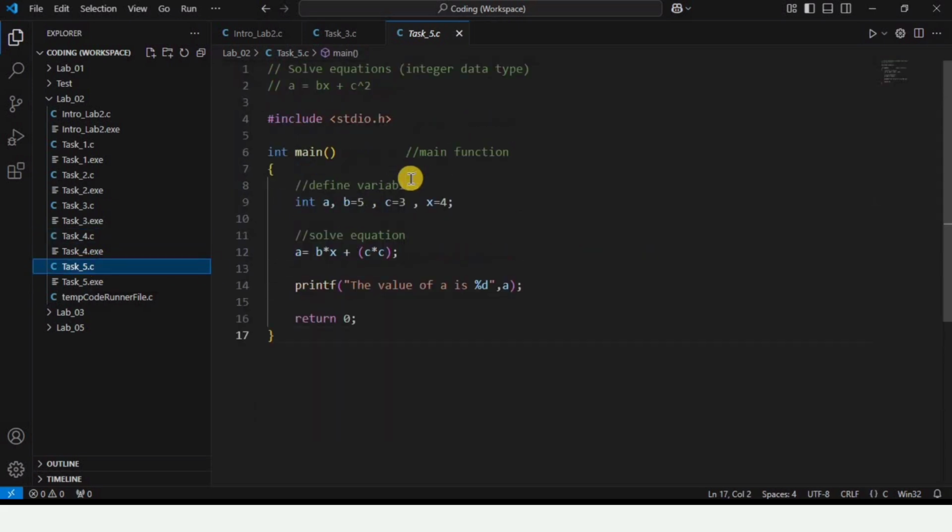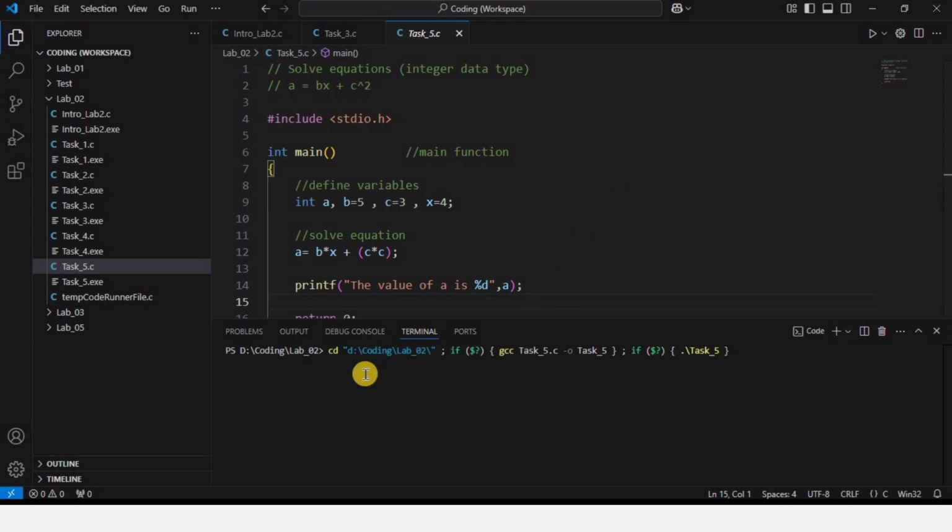Then there is another task which basically is focused on if we have an equation to solve, then how we can write the code to solve this equation. So if I run this code, it must show the answer for this equation. So these are all of the tasks that we will be covering in lab 2.